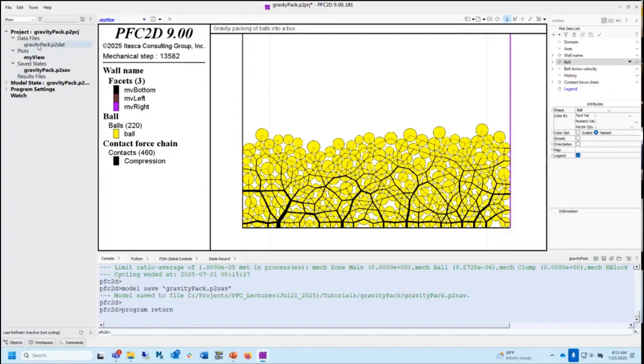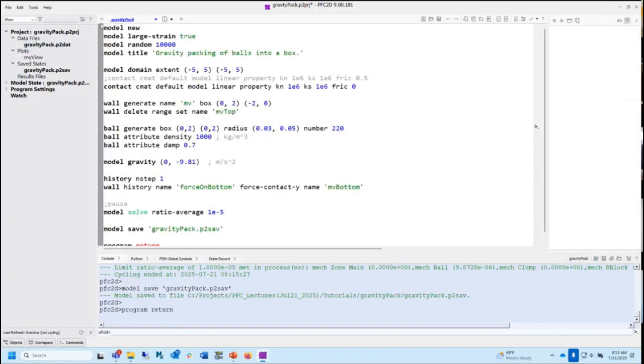So the key thing here, again, remember what we did. We're always going to have these same first lines pretty much, right? Model new, create a new model. We almost always are running with large strain true. What's this random thing all about? Somebody. Who should I pick on? Bowen, what's this random thing all about? Model random.